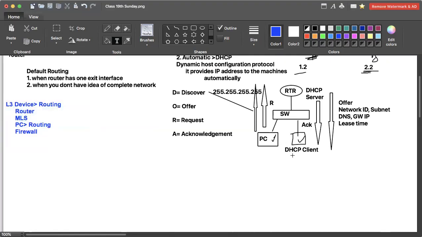Now, in this example, PC is sending the packet to this PC. The question is, will the packet go to the router? Hold on. Between this PC and this PC, if the PC communicates with this PC, will the packet go to the router? No, it would not. The packet will go to the switch and the switch will send it here. This packet would never go to the router.